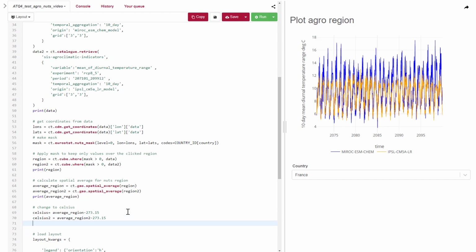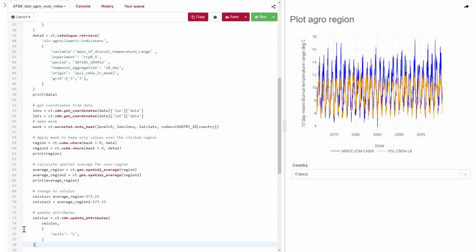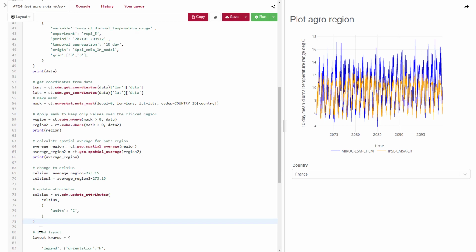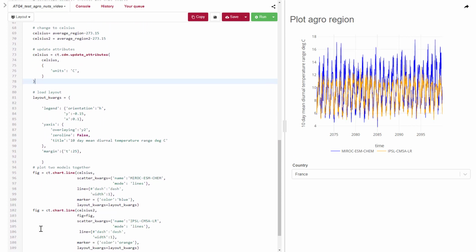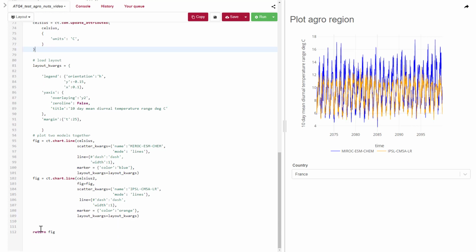Now, if we want to change the attributes of this dataset, we can use the update attributes command. With this command, you can change the units, but also the name of the variable or any other attributes. Here we again plot 2 lines in one figure.